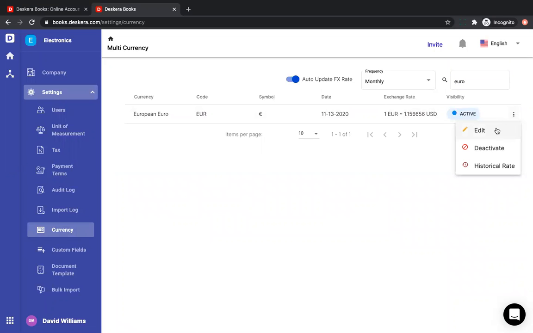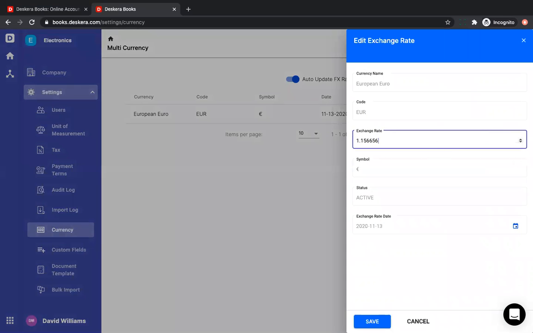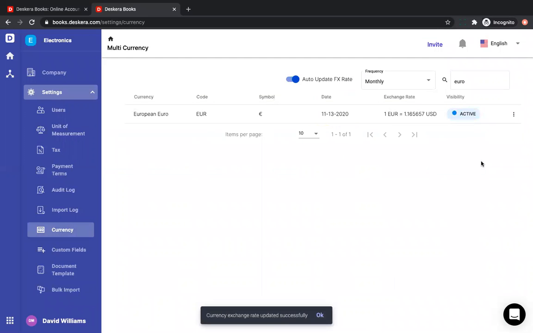You can click the three dots and you can edit and update the rate. Save. And if you click the three dots, you can see the historical rates.